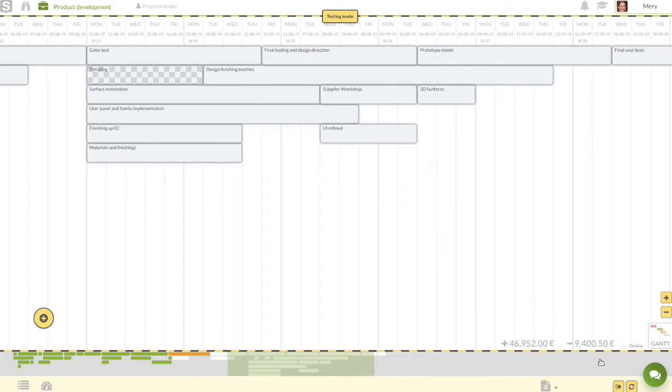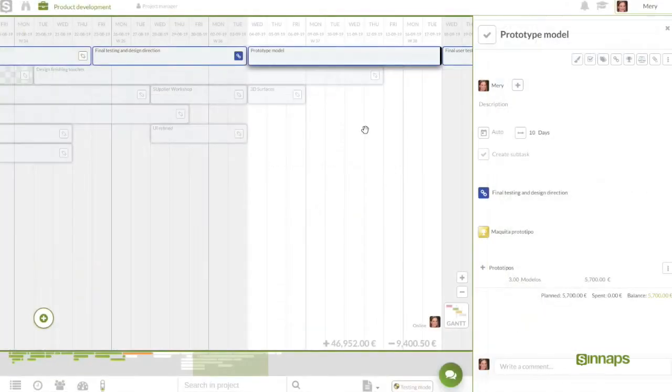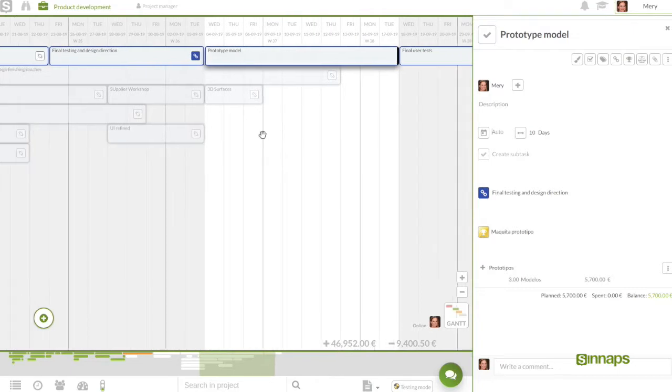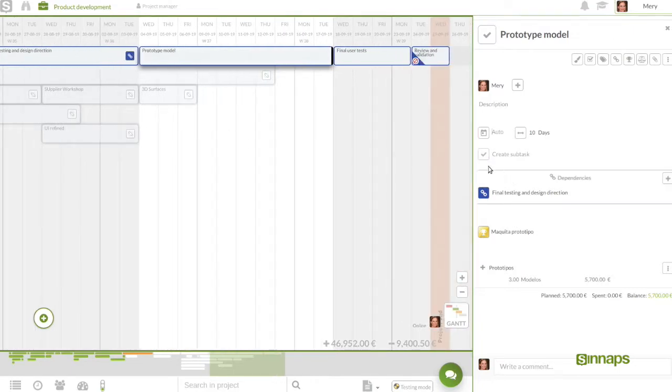Once we're happy with the changes, we can implement them by clicking on this button. What's going to happen is that the application is going to take all the changes we've made in this test and implement them across the current project. Thus, the original planning for this project is overwritten by a new one.